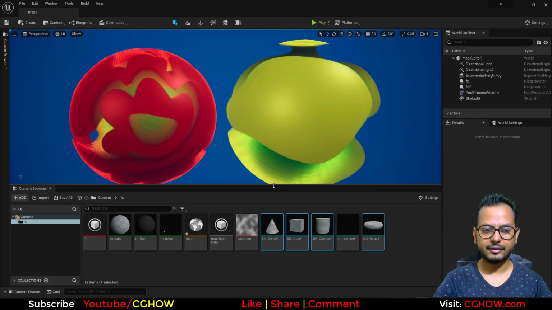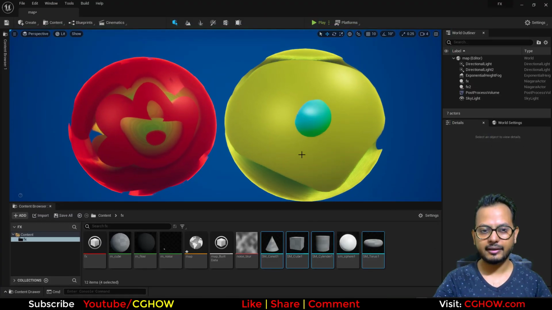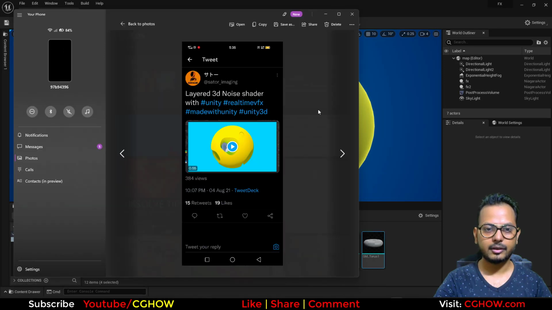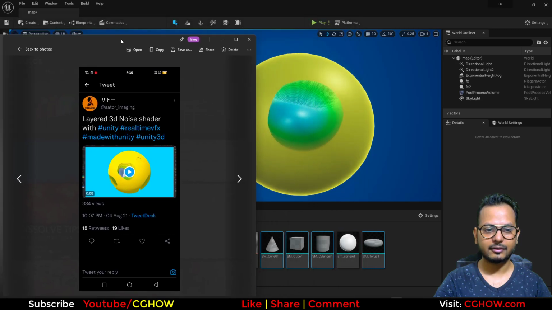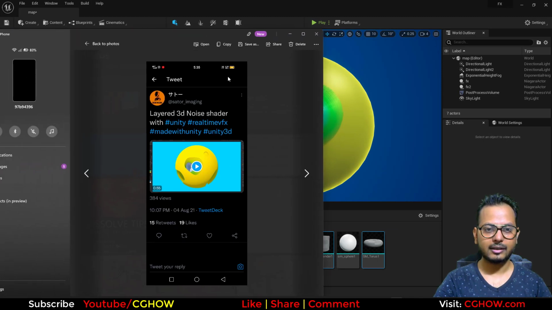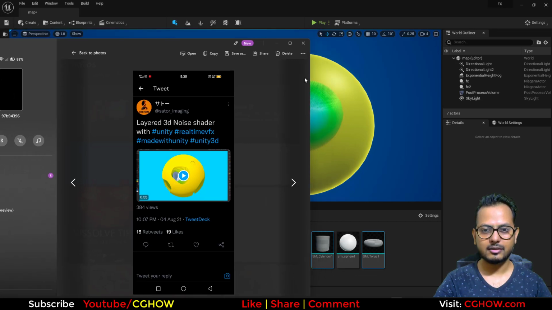So I have this Unreal Engine 5 project, and this effect is inspired from a tweet. I just liked this tweet, so I took a screenshot on my phone, and this is the image from my phone, and this is a layered 3D noise shader in Unity this guy created. I found this really nice, and you can see I have just used the same type of color. Outer is yellow and inner part is greenish. I think this one also looks really cool, but I tried my best to match this up.